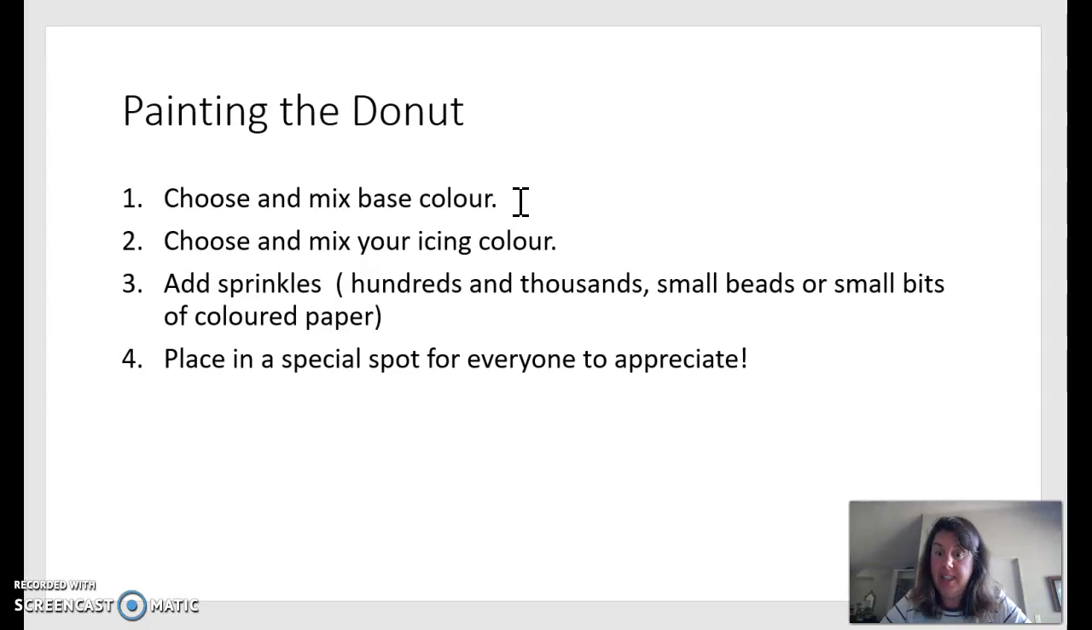And then once you've done that, you can add that on. So you don't want to paint the whole thing, you just want to paint the top with the icing, and you kind of want to make it nice and thick like real icing. And then the final step, probably don't even need to let that dry, because then you can add your sprinkles. If you've got some hundreds and thousands, then that's fantastic. Otherwise you can use small beads or bits of coloured paper, and then you can put it in a special spot for everyone to appreciate.